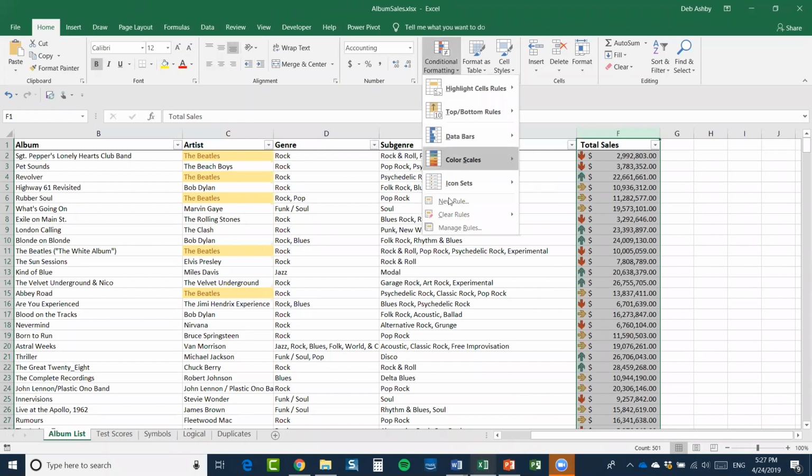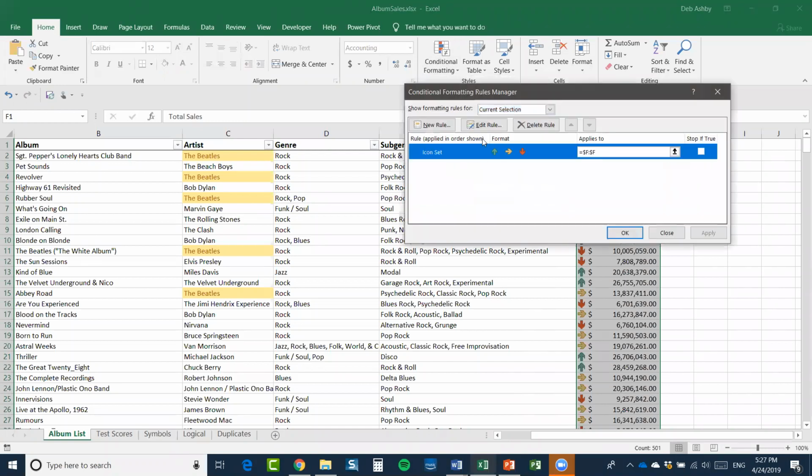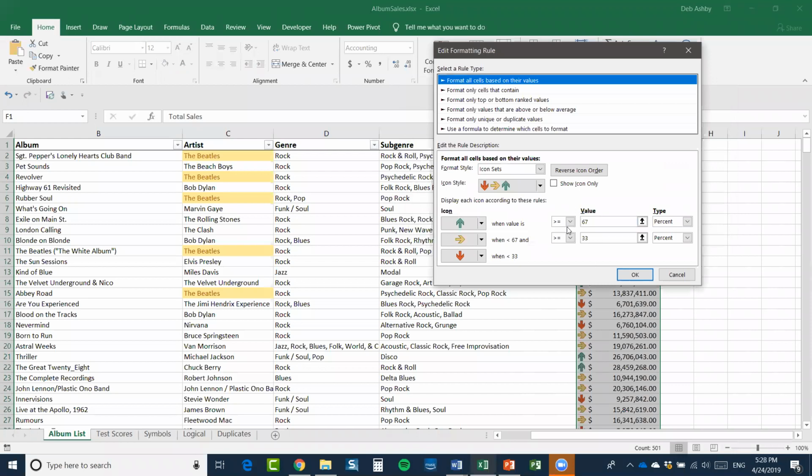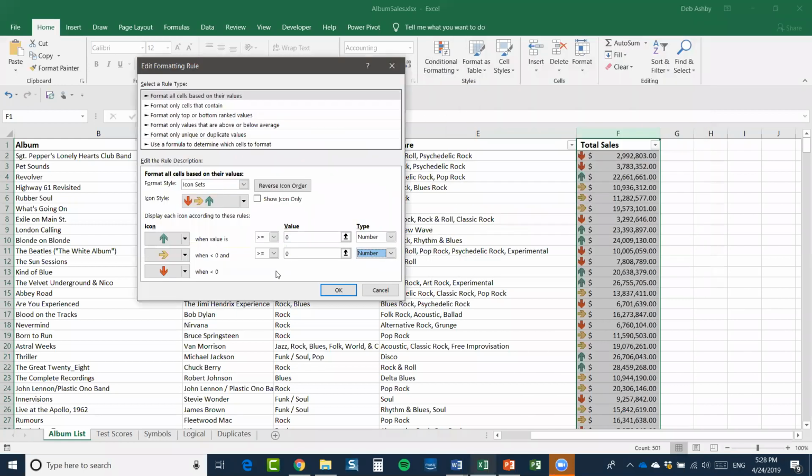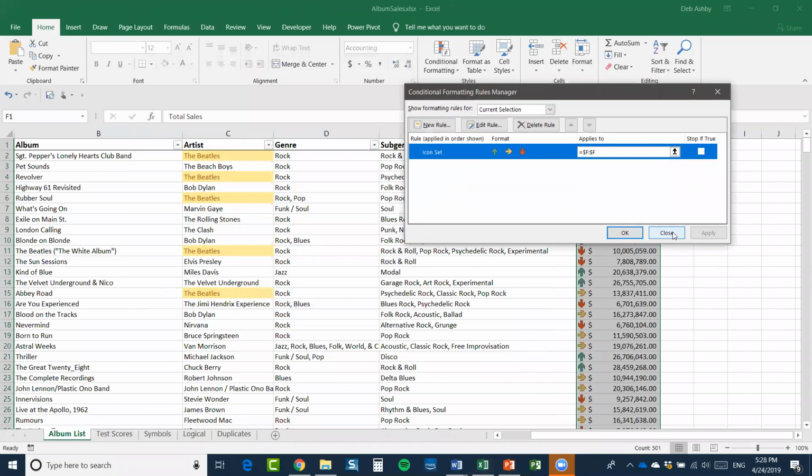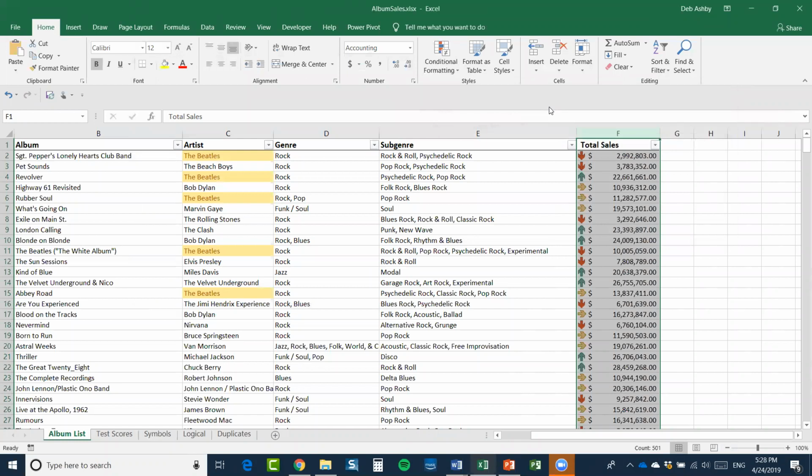Now you can always change this. If you go to manage rules, you can change what those values are in here. So again, I've got numbers in here, so I might want to define what each of those arrows mean and set my own specific values. And that is how you can define the formulas behind these arrows to show changes in data. Hopefully that answers your question. Let's jump back to questions.